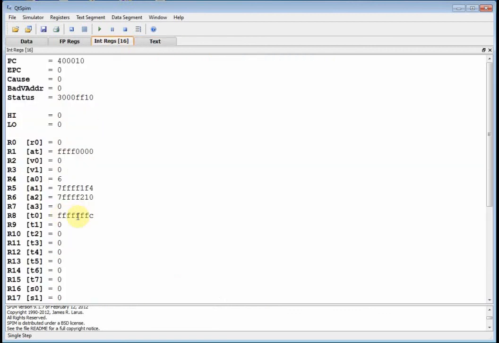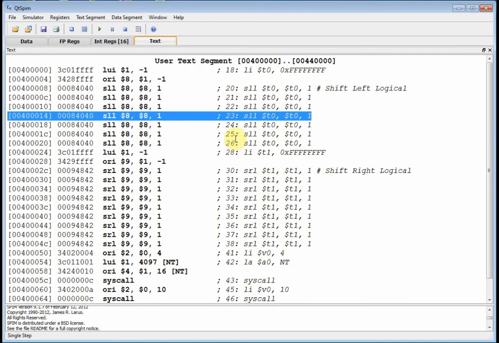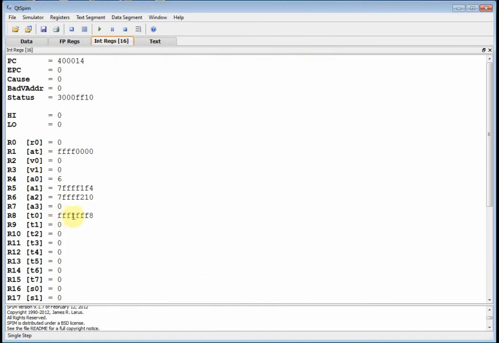It was 0xFFFFFFFE. Now it's 0xFFFFFFFC. We shifted again. Let's see. It was 0xFFFFFFFC. Now it's 0xFFFFFFF8. Right? And now if we shift it left again, we're probably going to have 4 zeros down there.